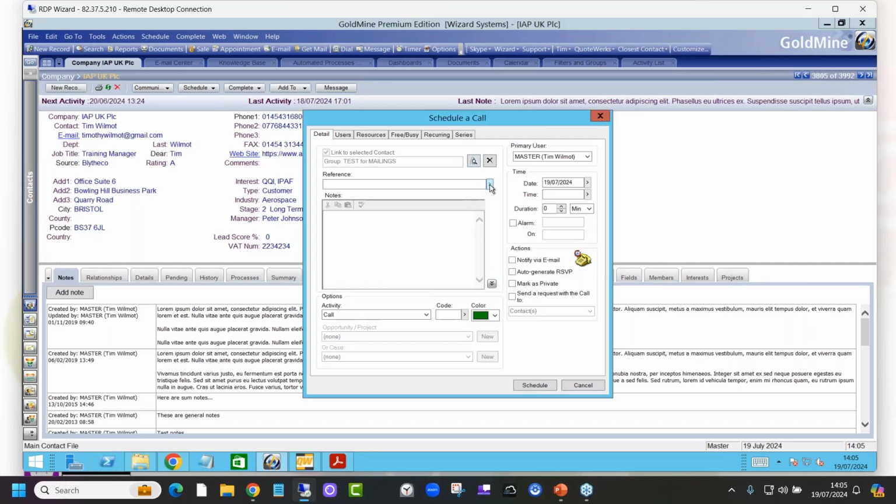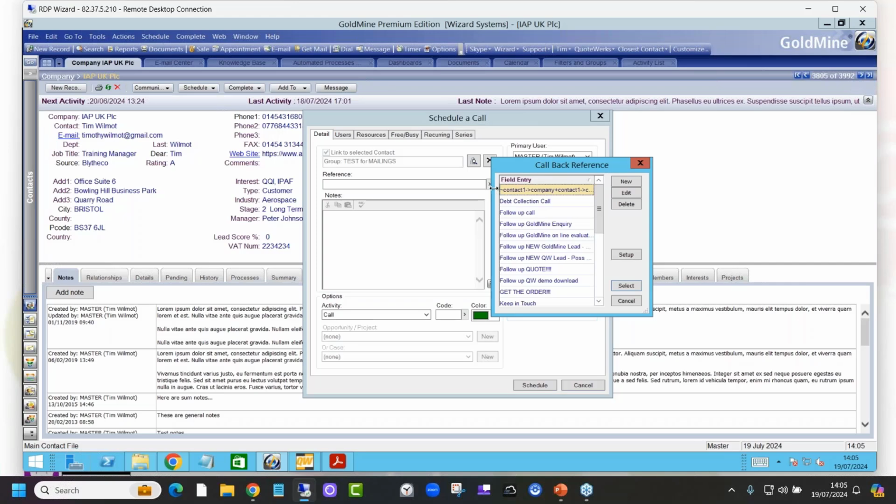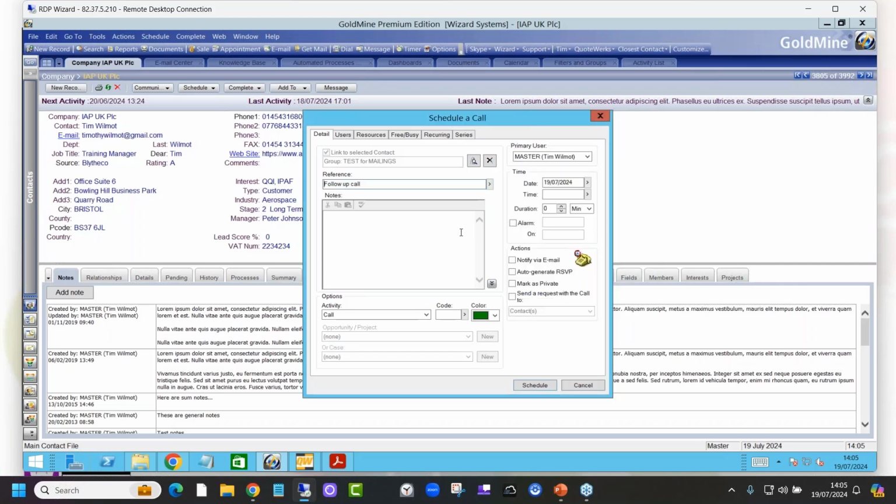Then it would be good practice, of course, to put in some kind of description for the activity. You're potentially scheduling a lot of calls here. You want to make sure that you're giving your users enough information so that they can prioritize their workload. They can see the nature of this call.